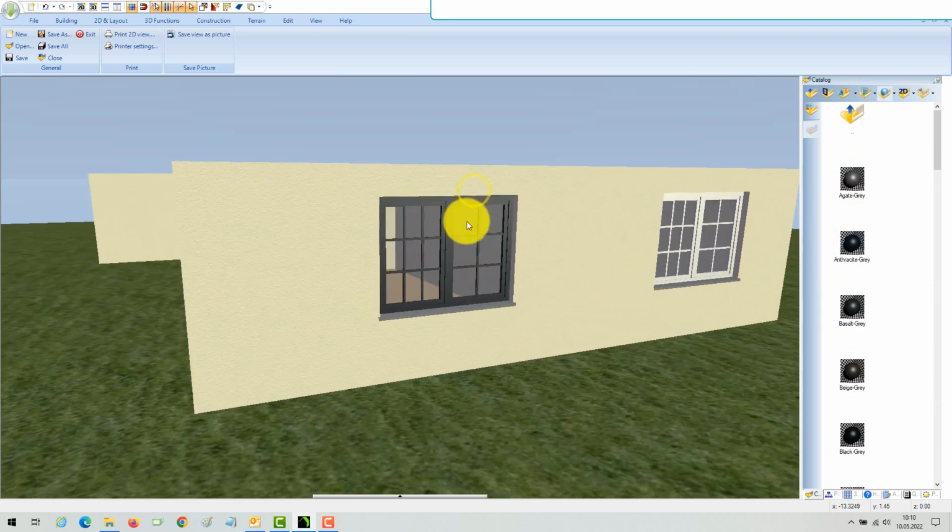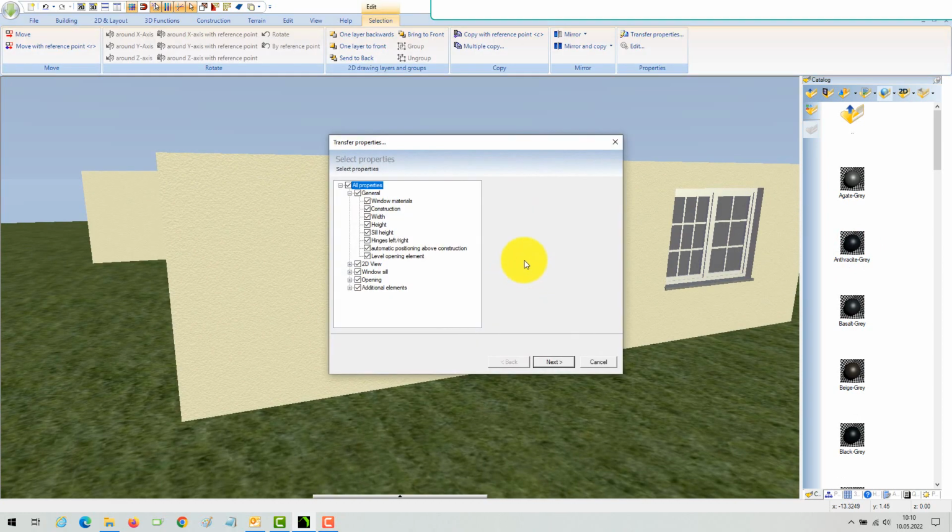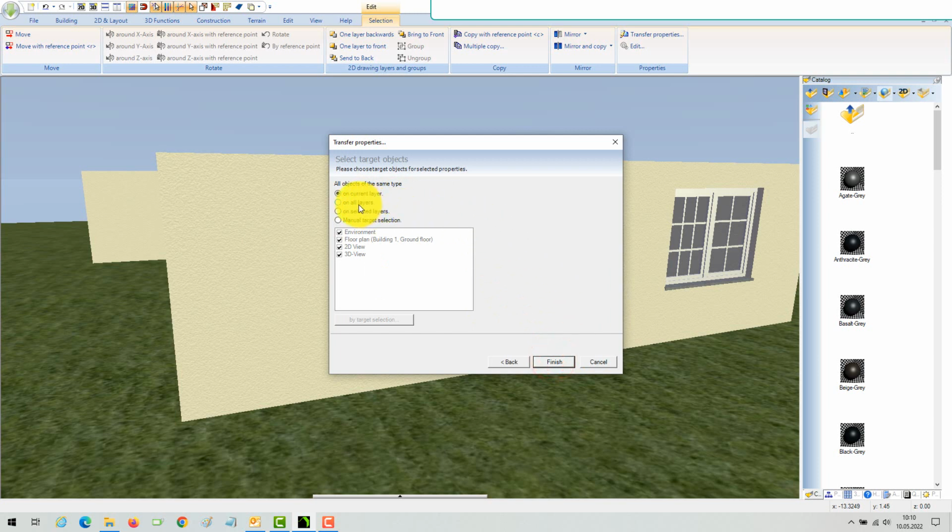Use our transfer properties function to change the material in your entire project or just the current floor. Select the window and choose Transfer Properties from the context menu. From the property list, select only the window materials.